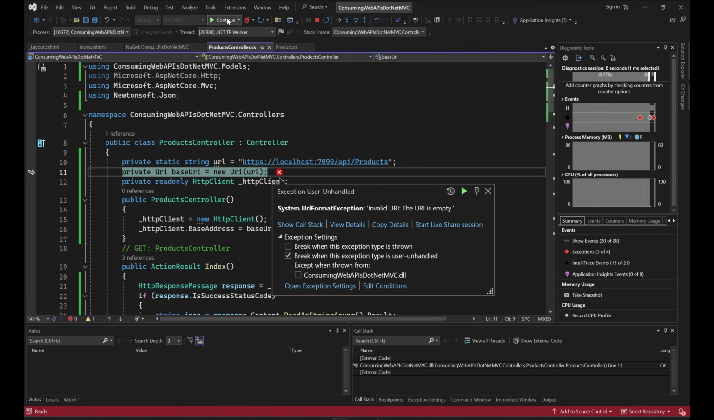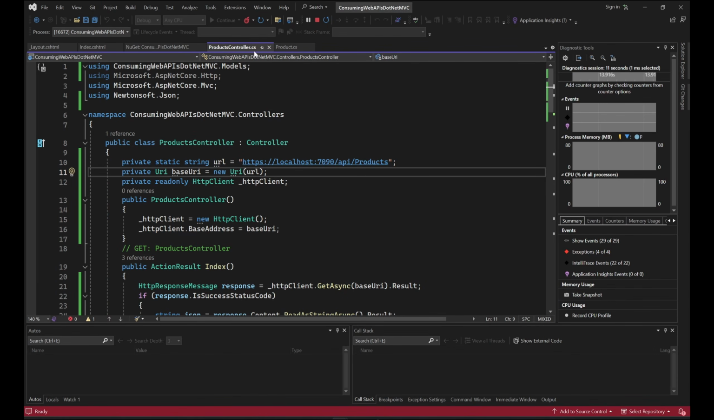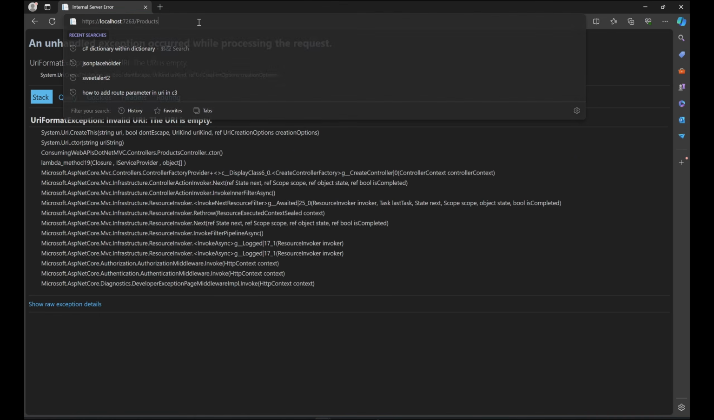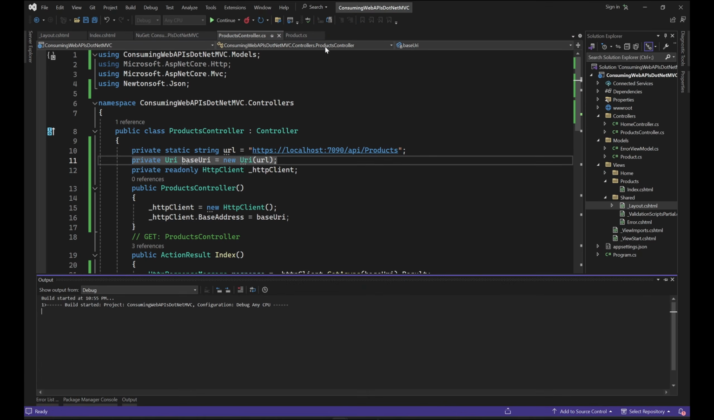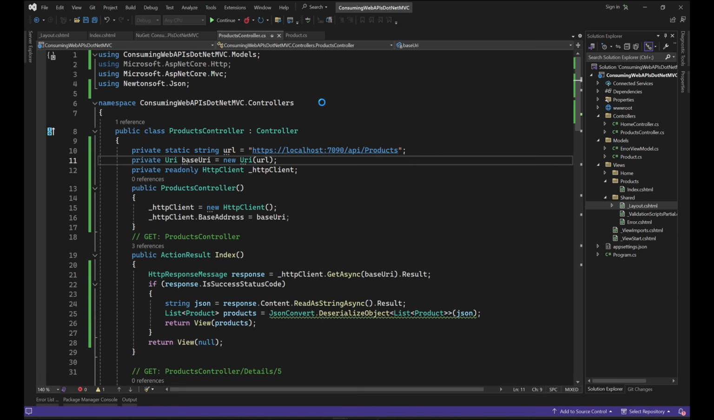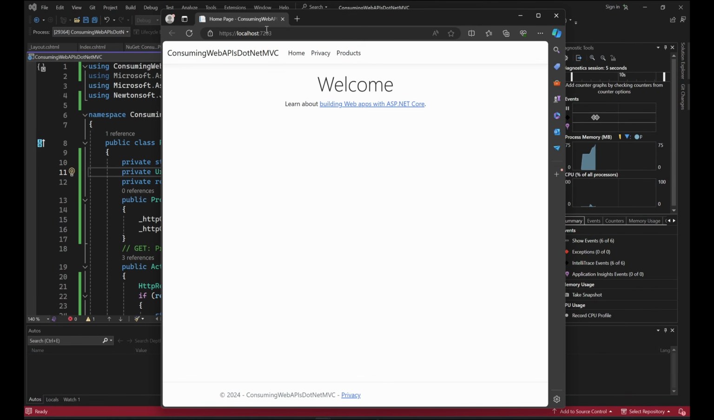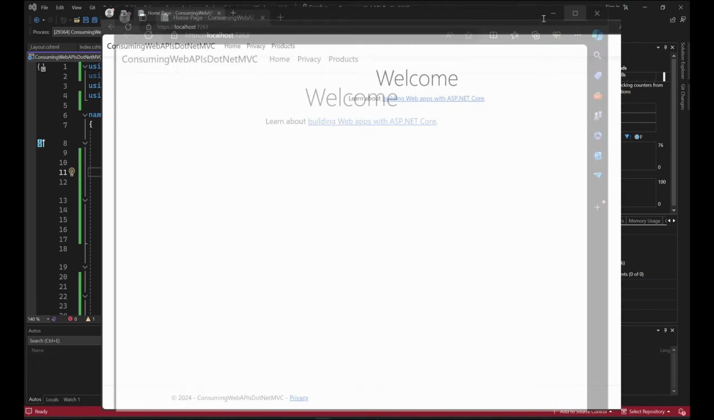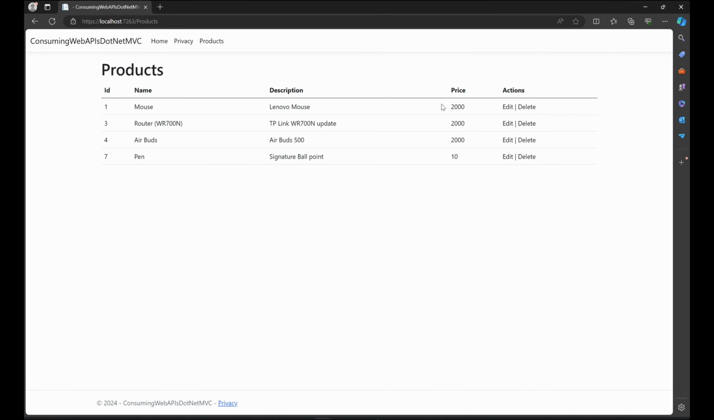Now it's going to, okay, firstly we have to pass it through the error, then hot reload it, refresh this page. Again, we are getting the error because it's saying it's empty. Let's reload the project. Sometimes hot reload works, sometimes it doesn't. And this time we are getting the products.